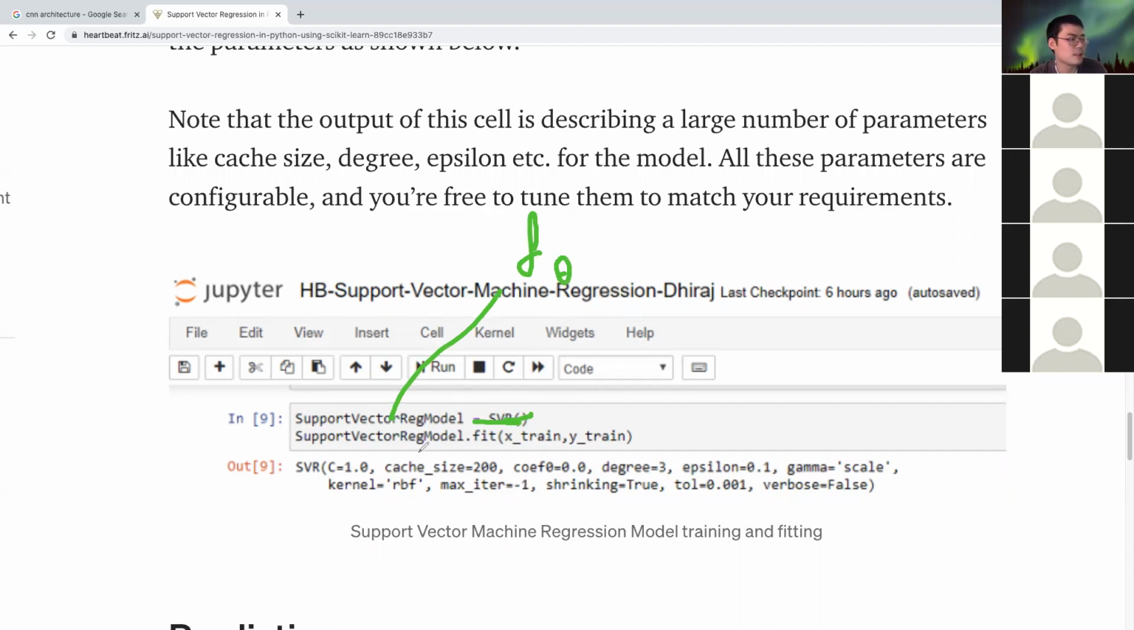When you call fit, we put x train here, but we also need to train it with the ground truth y train. You give a bunch of training data, and this will learn the theta. This is what the fit function does.